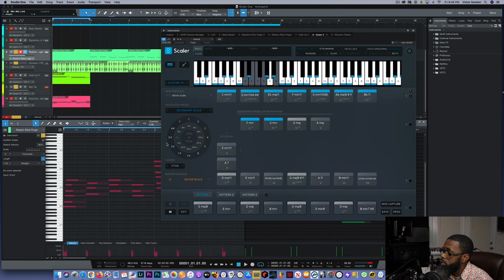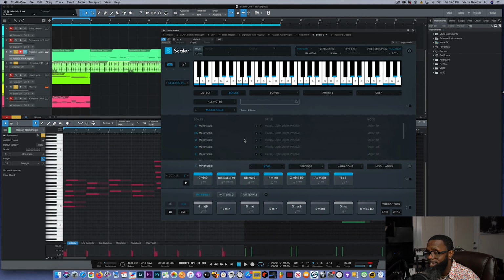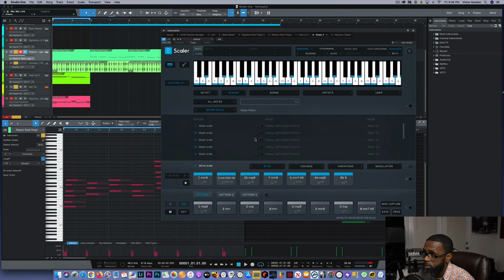Boom. Right here, if you can see, let me come out of this for a second. So when you come into Scalar, you pretty much see this setup here. This is what you'll normally see inside of Scalar. So what you want to do to even go into the circle of fifths, first thing you want to do is go to your scales here. As you can see, I selected my scales.